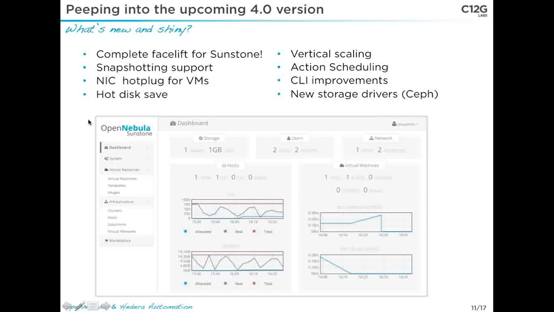I think it will make things a bit easier for users with the management of a cloud. Also, OpenNebula 4.0 will feature snapshot support, hot plugging of network interfaces to running VMs, also hot plugging of disk saving while the VM is running, so you can snatch a disk from a running VM. It's up to you really to make sure that the operating system is not writing or corrupting the disk at that time, but the possibility is there.